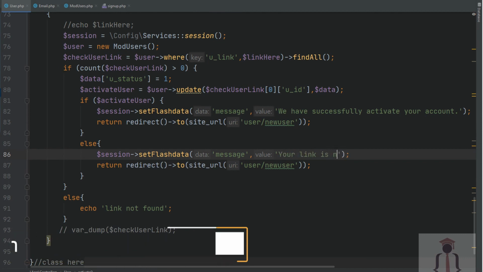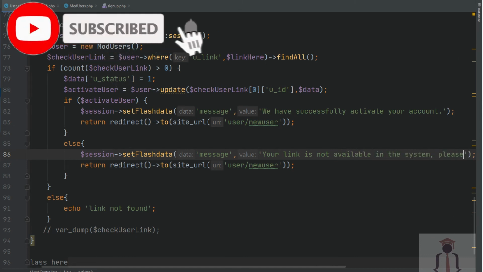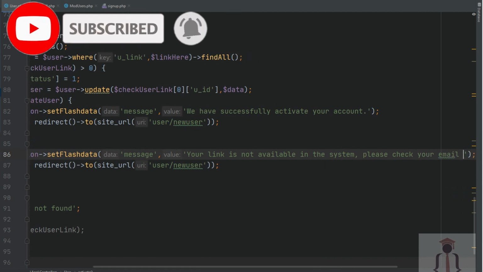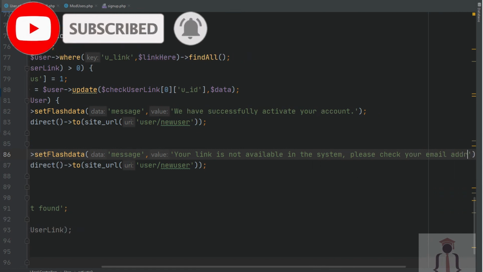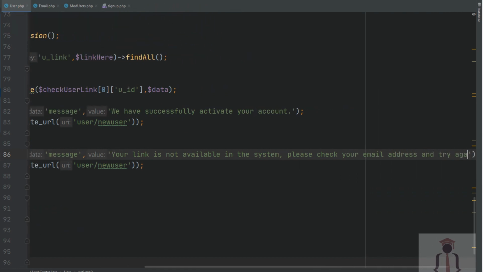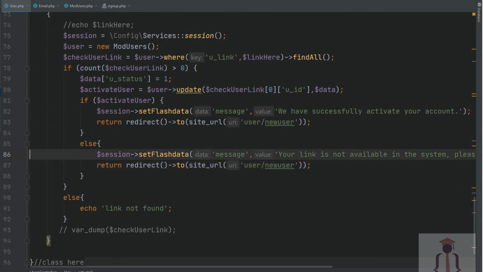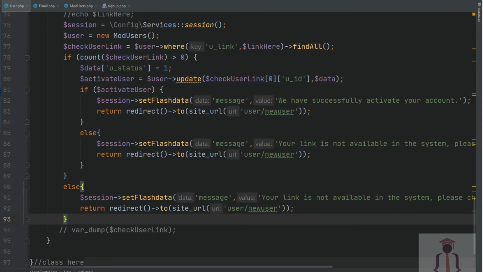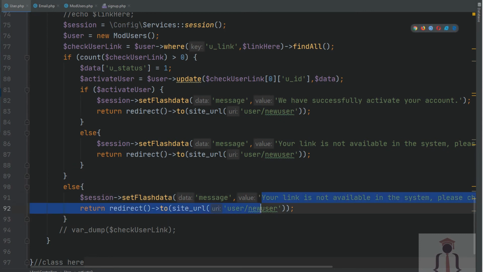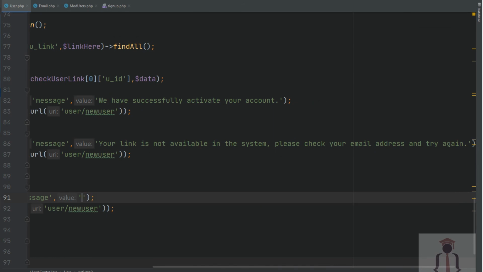Your link is not available in the system. Please check your email address and try again. Whatever error you are specifying. So here you can say that the link is not found, or something went wrong.